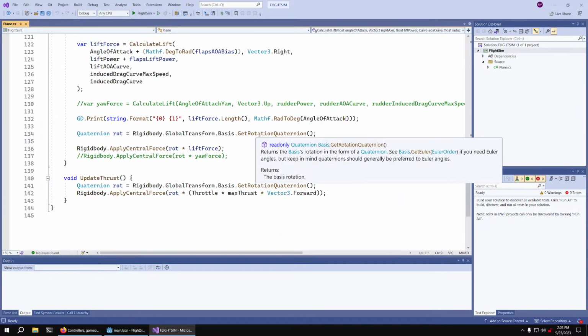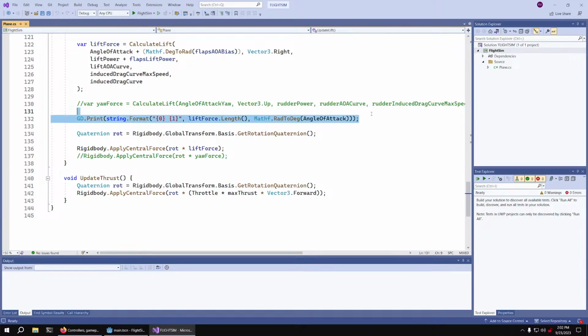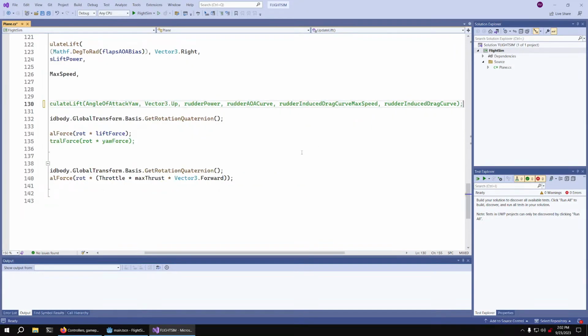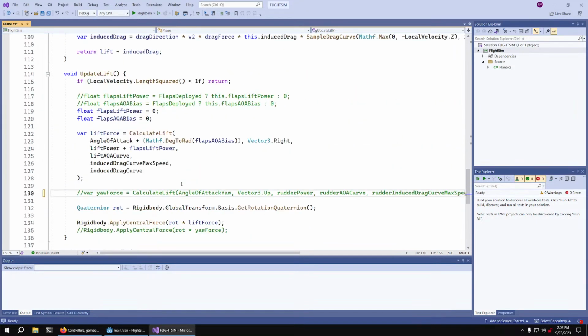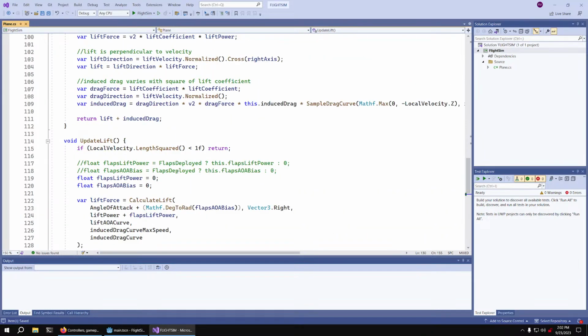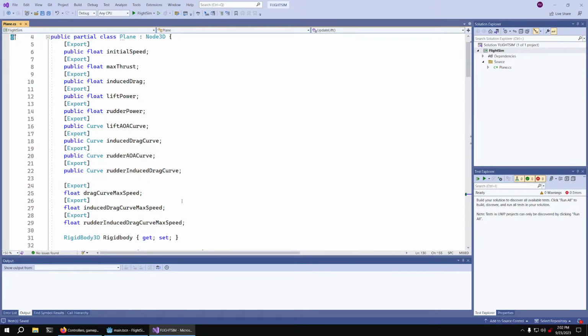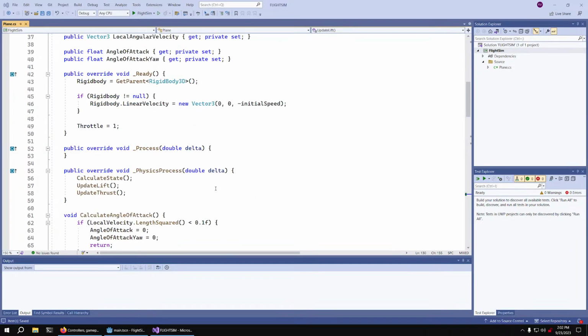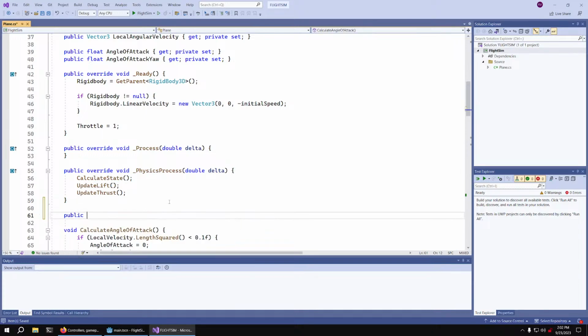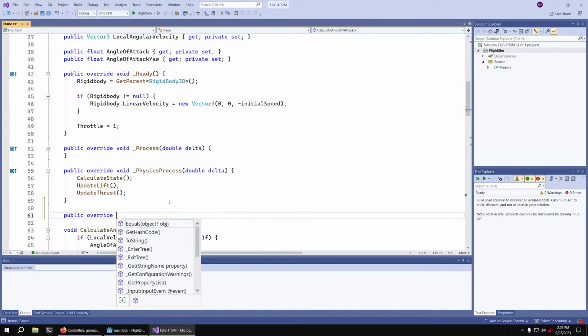So I want to remove this debug statement. Then we need to figure out how to grab input from the Godot engine and then send that to our flight sim model. So I've already done the basic level of research for this, so I do know that we need to add several more methods to hook into Godot's engine.